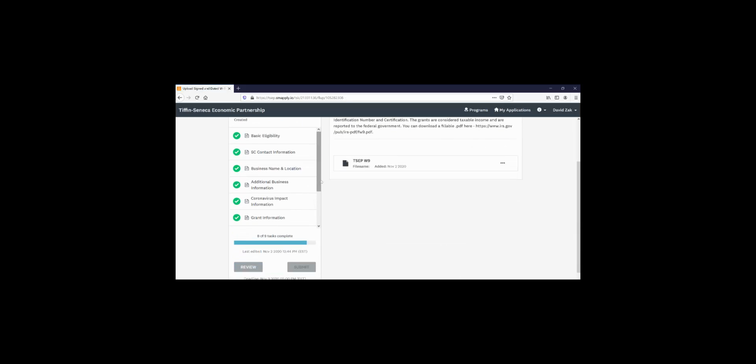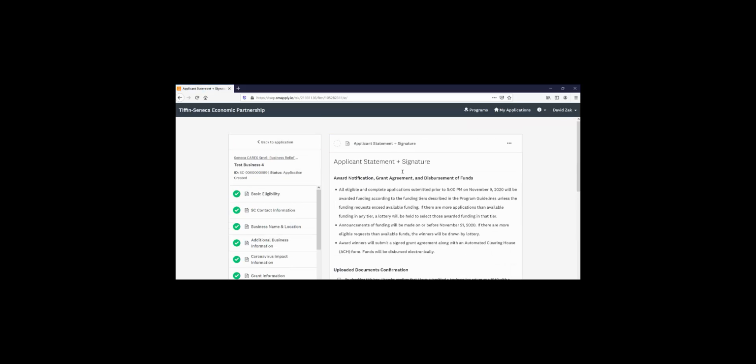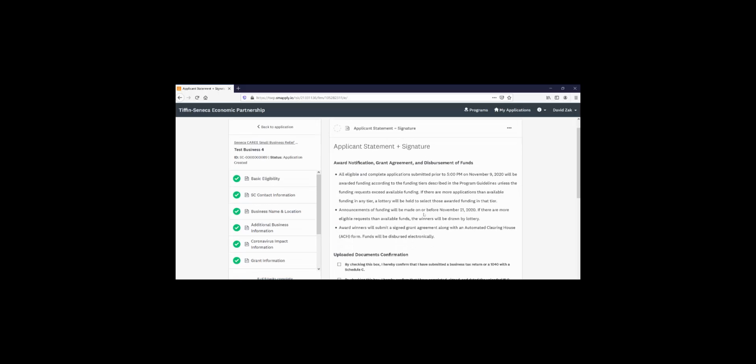Very good. Okay, so all we got left is this applicant statement and signature. Award, grant agreement, disbursement of funds. So it gives you the process, which is described both on the website and the program guidelines, helping to make announcements of funding on or before November the 21st. And you'll be signing a grant agreement and an automatic clearinghouse form so we can disperse the funds to you electronically.